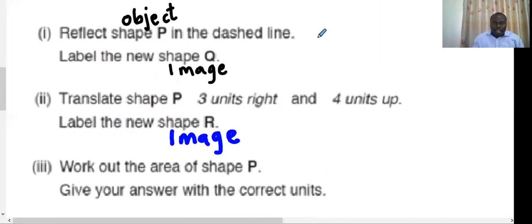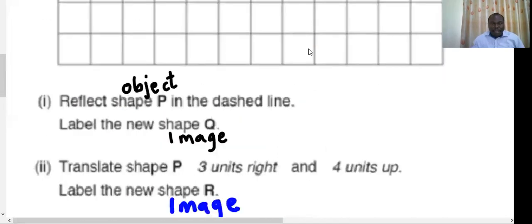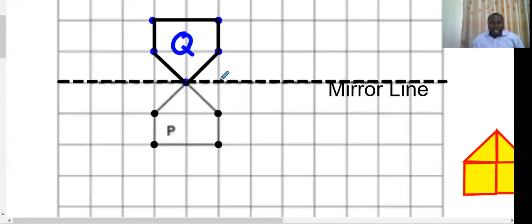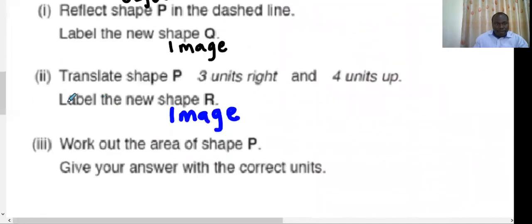All right, now how do we do that? It's the same thing. Step number 1 is to identify the corners or the vertices which make up the shape. In this case, that is done. So we have 1, 2, 3, 4, 5. So we have 5 corners that make up this shape. Now we have to translate. We have to move shape P 3 units right and 4 units up.